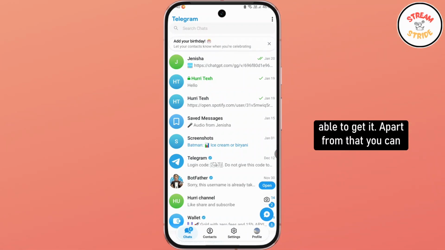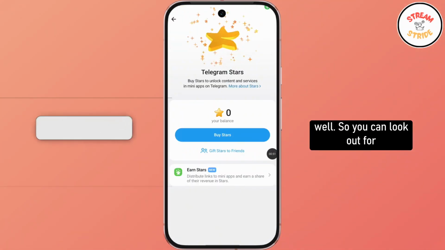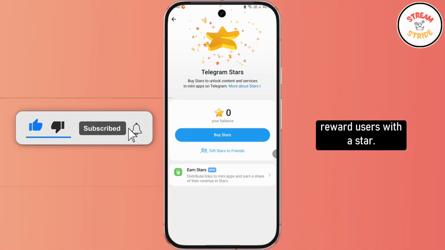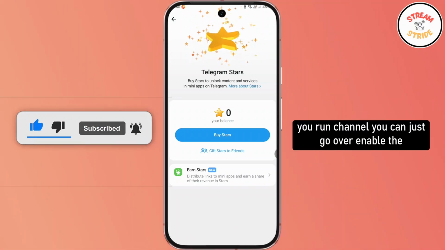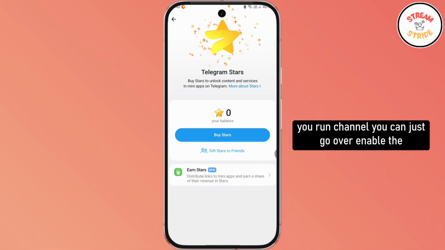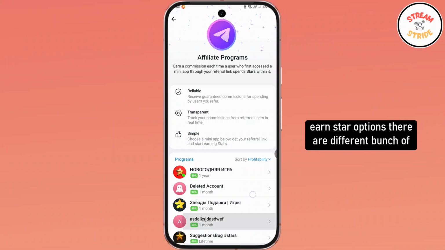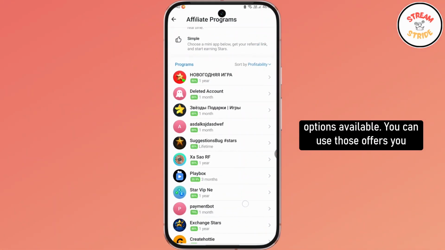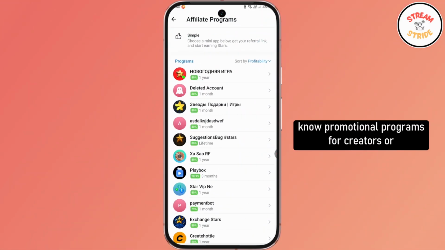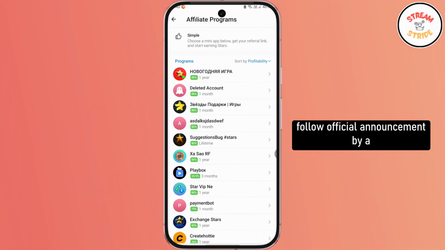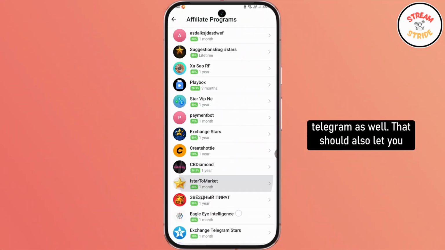get it. Apart from that, you can participate in promotions as well. So you can look out for promotions. Some bots or mini applications reward users with stars. You can look out for it. Or if you run a channel, you can just go over and enable the star options and earn stars. When you head over to the earn stars option, there are a bunch of different options available. You can use those offers, promotional programs for creators or developers, and you can follow official announcements via Telegram as well. That should also let you earn stars.